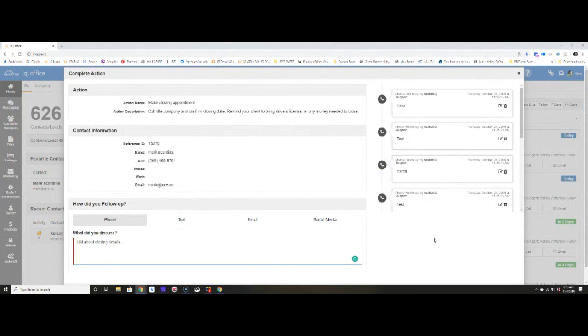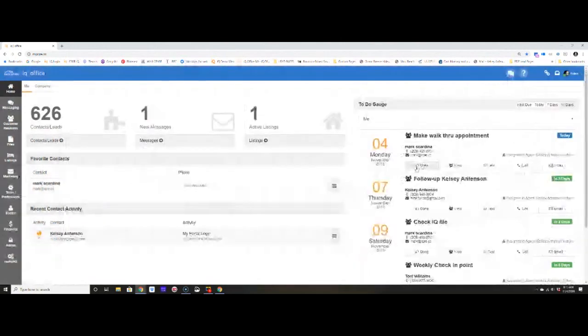Save. Now I can go right on to the next item on my list. So I'm making my calls, checking things off my list. If I'm on an action plan, it's automatically assigning the next action. If I'm not on an action plan, I'm going to say, okay, call in a week.